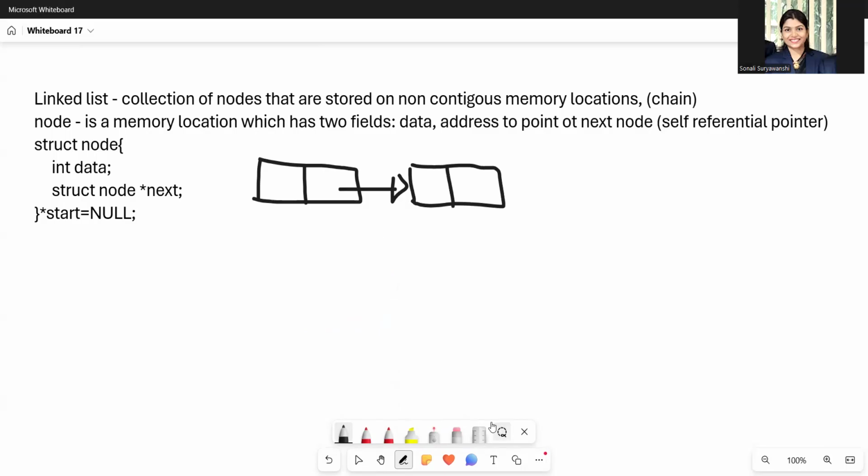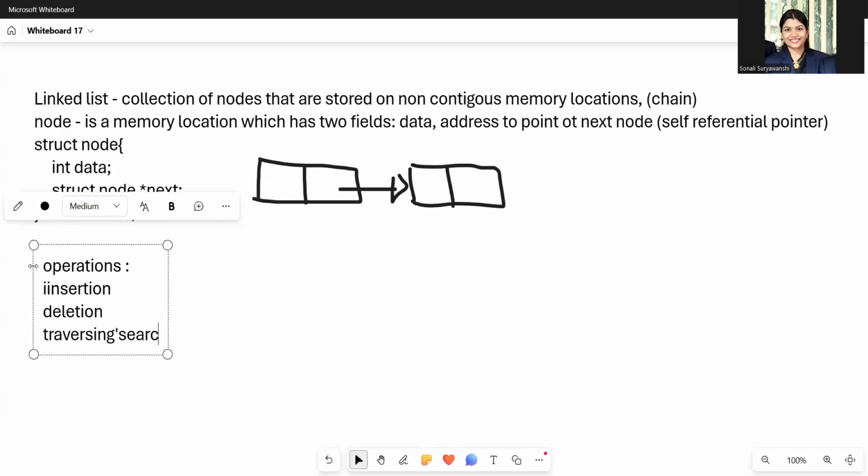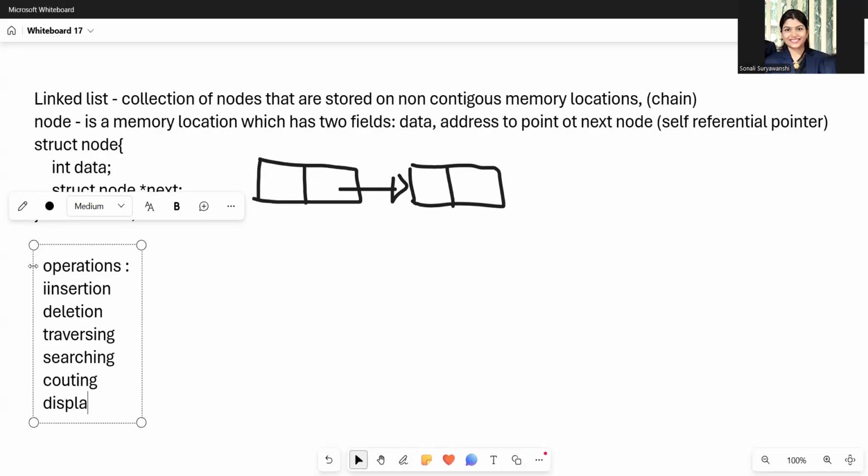So there are different operations that we perform with the linked list. Now, what are those different operations? Operations with linked list are insertion, then we have deletion, and then we have traversing, searching, counting, displaying. You can do whatever you want with the linked list. You want to display the node, insert the node, traverse through the linked list, search, count the nodes, anything that you want to do.